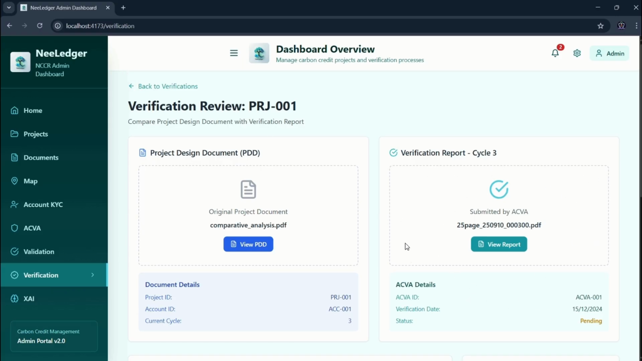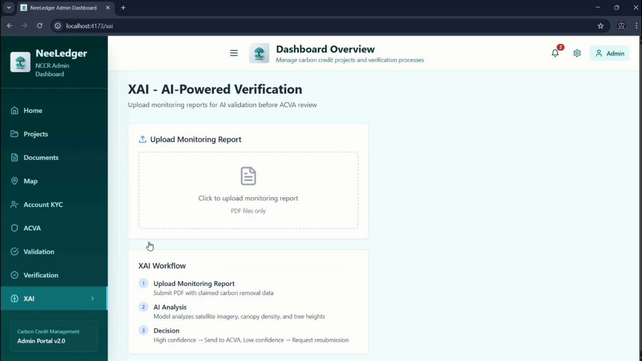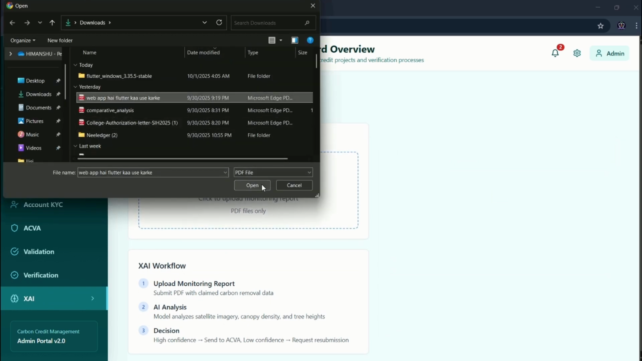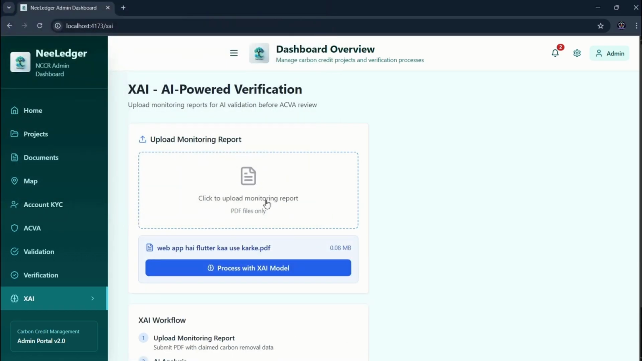And what will I do before assigning it to ACVA to do the manual verification and take the soil samples for lab reports and everything? Before assigning it to ACVA, this will be a cost saving technique or uniqueness of our project, XAI. What I'll do, I'll just submit the monitoring report which I've got from the plantation owner. Like basically this is a dummy PDF obviously. But what is this XAI?